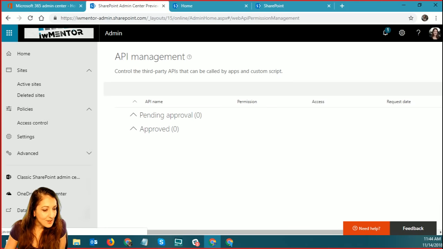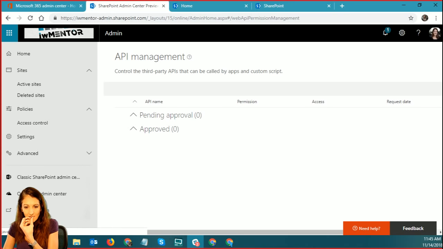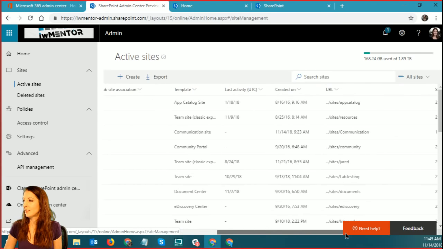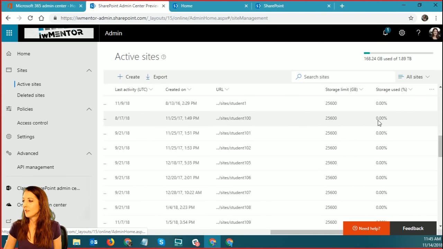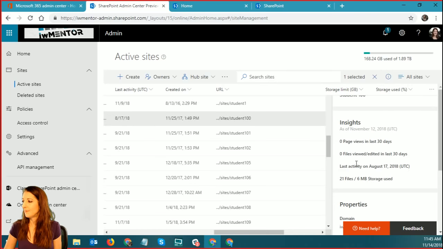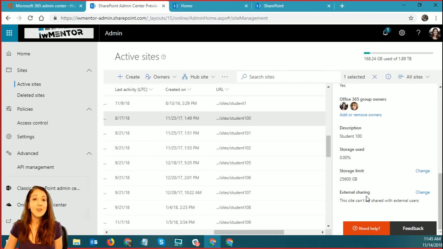Let's see. So Zach says I just tried it, but it didn't remove it from the SharePoint home. I can go test that. Which tenant am I in? Yeah, I'm in this IW Mentor tenant. And I want to see if that thing that I just turned on with the quotas is going to magically appear here now. Oh, look at that. There are my quotas. So like, here's a student site. This wasn't here a minute ago.